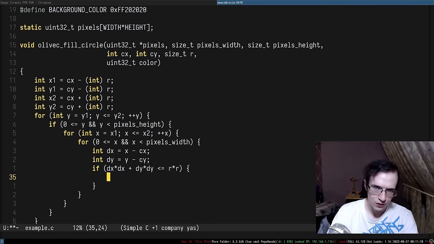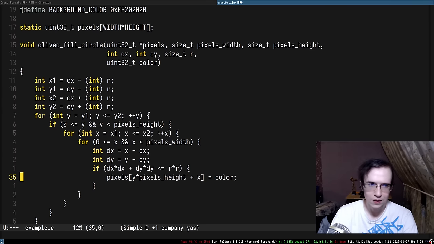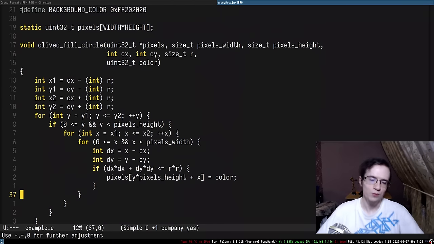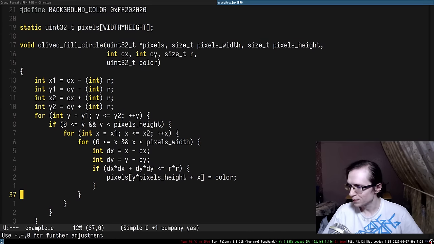All right, so if it is within the circle, what I want you to do is pixels, y multiplied by pixels height, right? So pixels height plus x equal to the color. There you go. That's pretty straightforward.